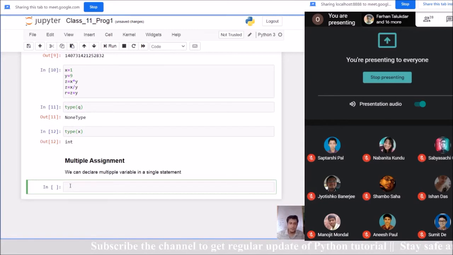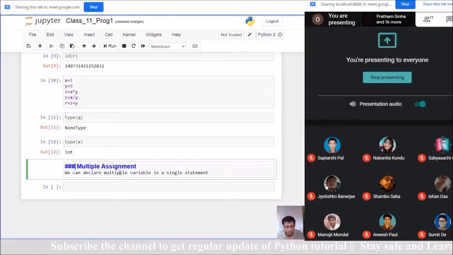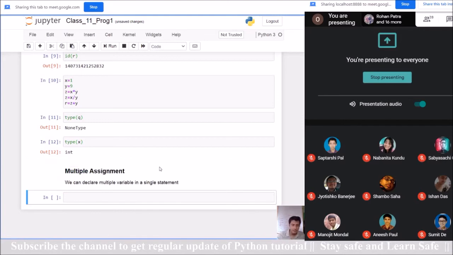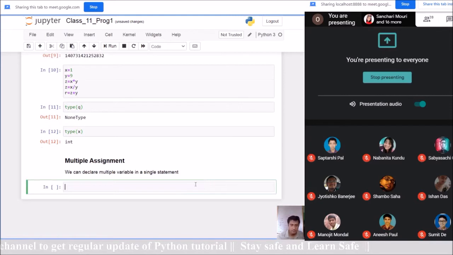Multiple assignment means we can declare multiple variables in a single statement. So let's say here we are using x, y, g is equal to hello.